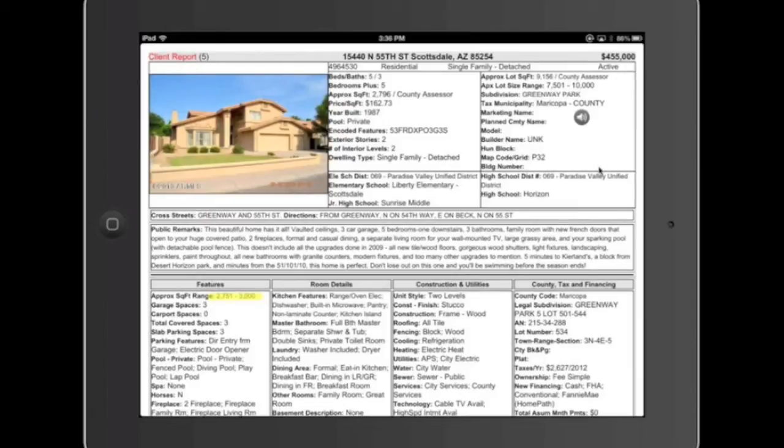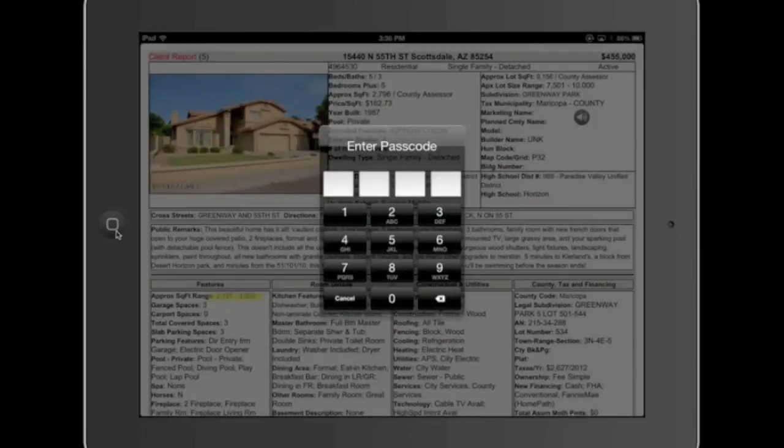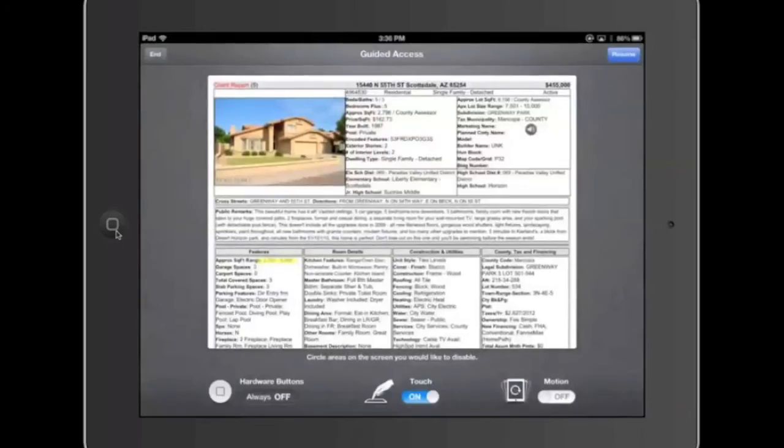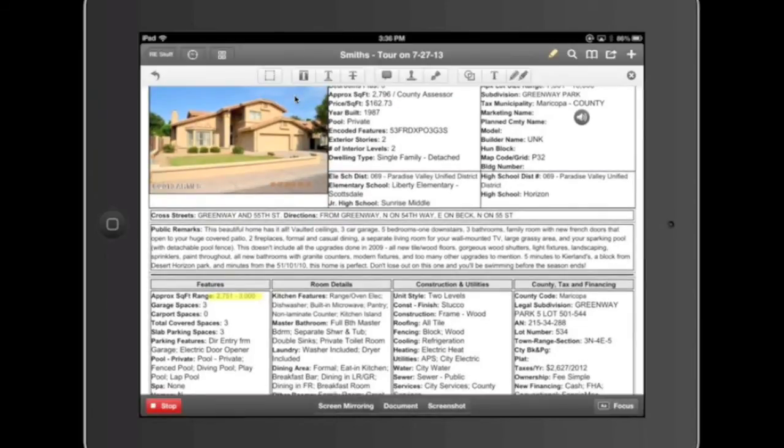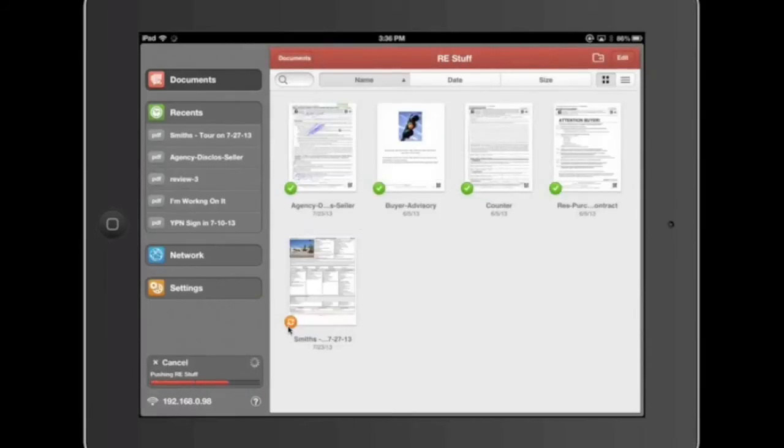And then after you're done with the showings, all you have to do is, again, click this home button 3 times, so 1, 2, 3, and it asks you for your passcode, which you set when you turn on guided access. So you do that, and then you just go up to the top left and you hit end, and now you have full access to your iPad again. So now if I wanted to get out of this, I could get out of that, and again, I just hit back to RE Stuff, and it's syncing, and now it's synced.